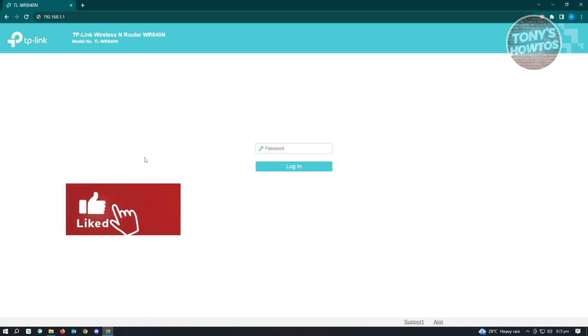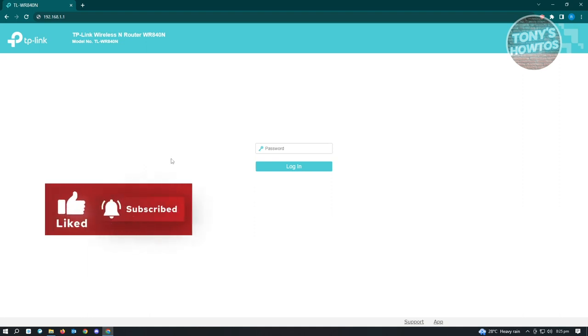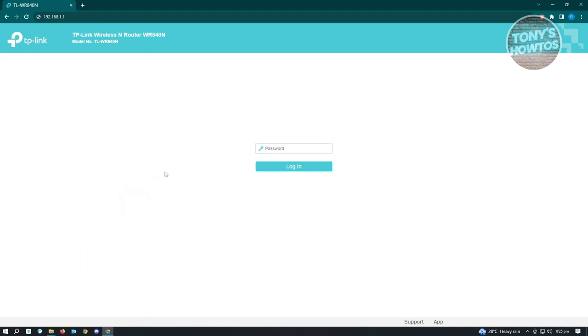So here, once in your admin page, sometimes it's going to ask you to input your admin username and your password. So you just need to type in the username and password there. If you don't know your admin username and password, typically it's admin and admin. So that username is admin and the password is also admin.